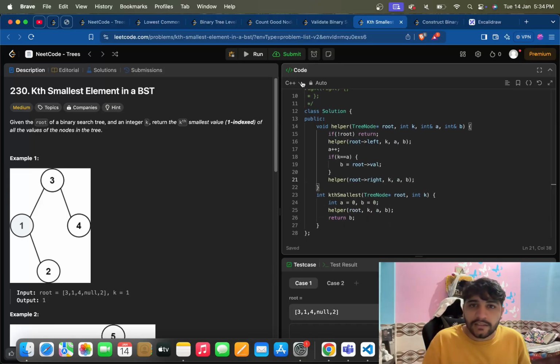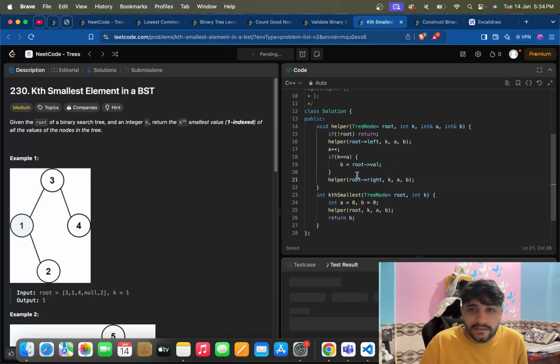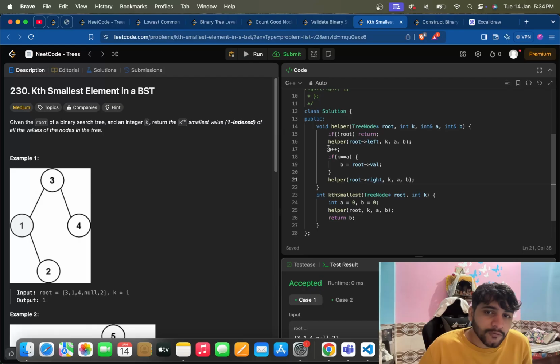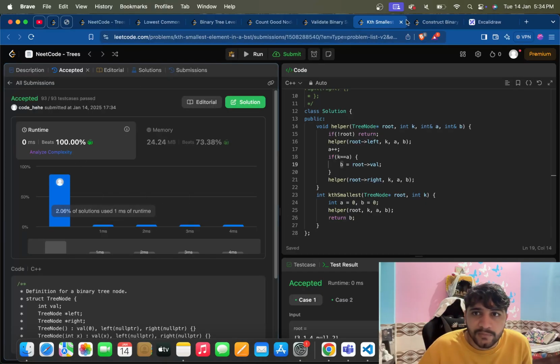I guess there's nothing in this approach which we cannot understand. We are just keeping track of which element we are on according to the in order, and when we are at the kth element, we will save this element and return it, because the in order traversal of a BST is an ascending order array of the values. So that's why we did it, and it's perfect.